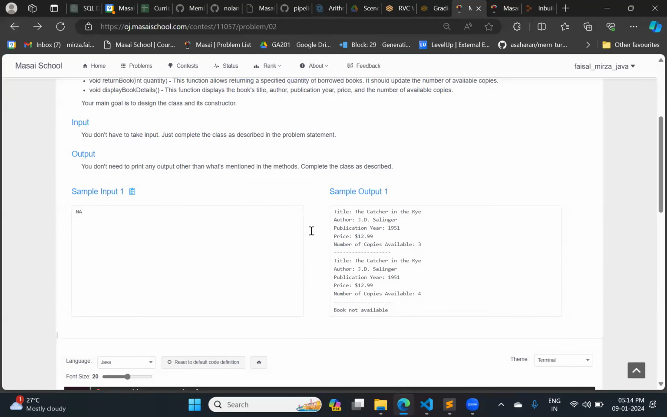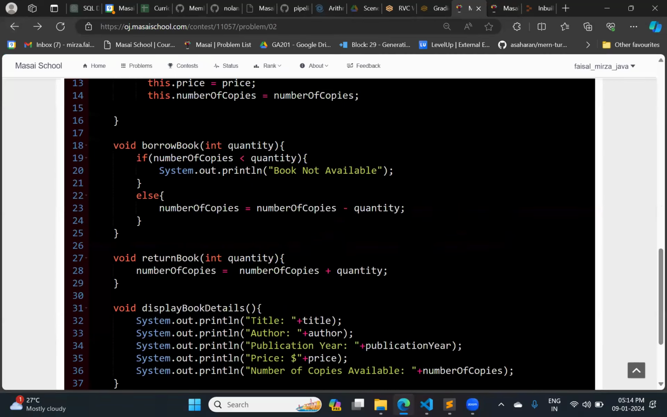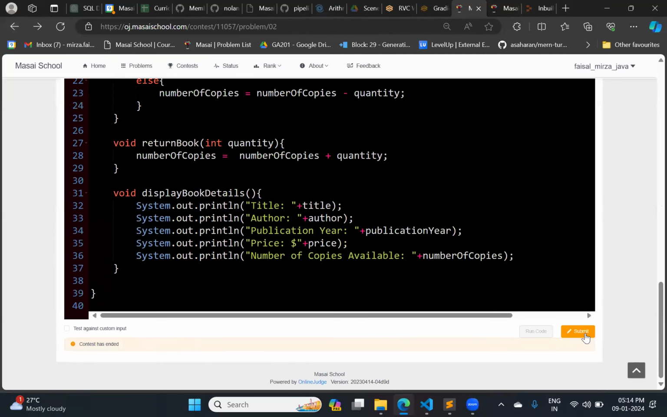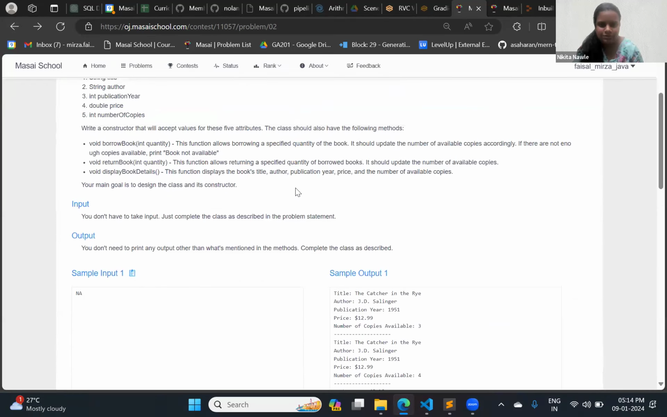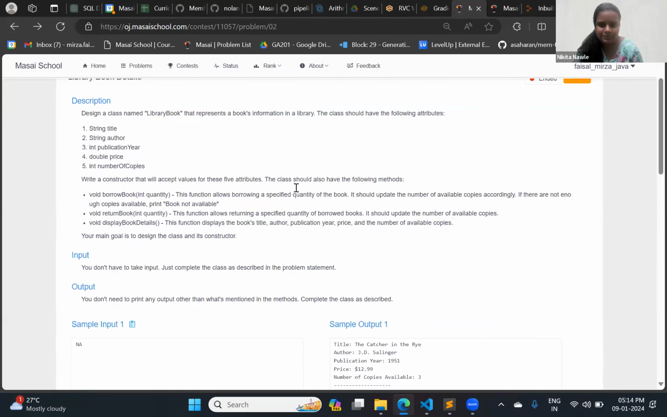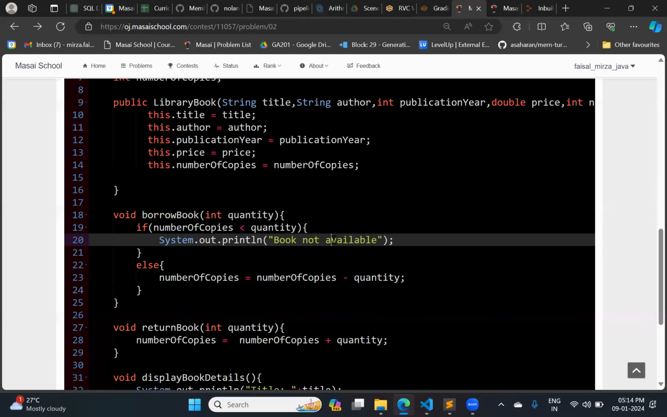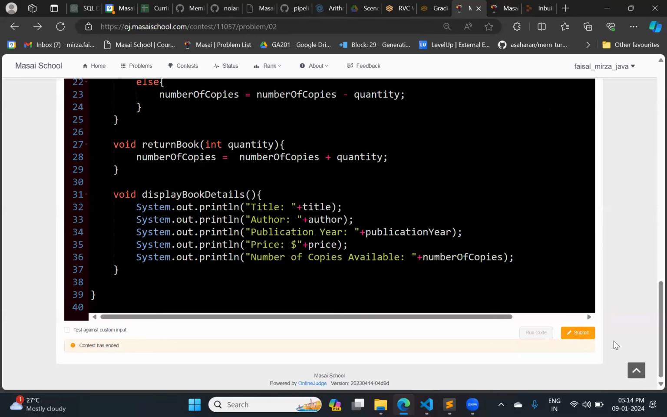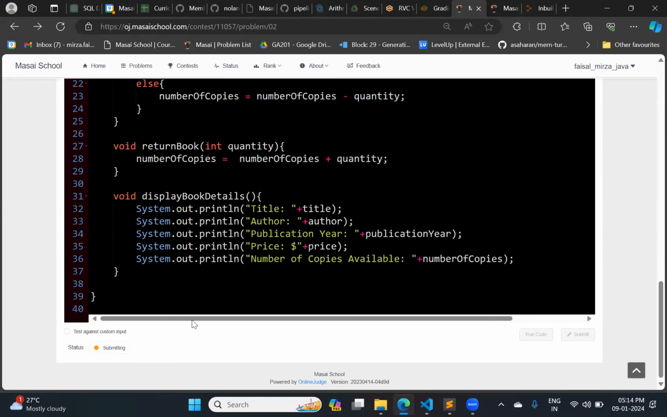So where is our not? Yes, clear. Fine. Shall we submit? Small. Book not available. A should also be small, right? Okay. Now submit it. Yeah, so it got accepted.